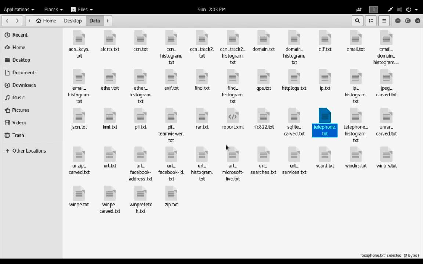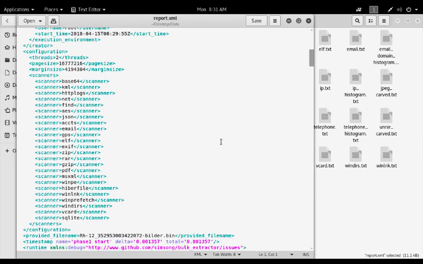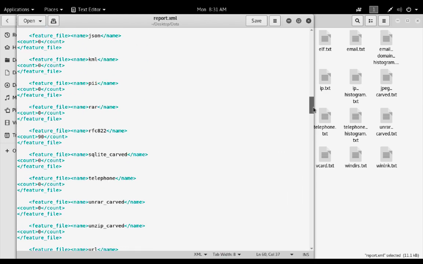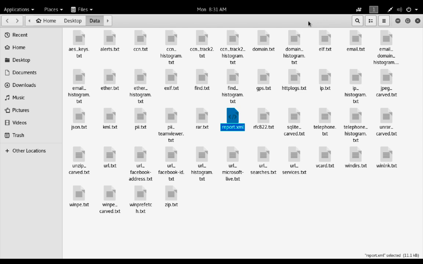This is the final report we have got also. Just find the report.xml and open it. You can see this is the final report, showing what types of things were scanned using this tool. So that's how this tool works. It will extract data like credit card details, email addresses, and other things like telephone directory, HTTP, GPS, email domain, and more.